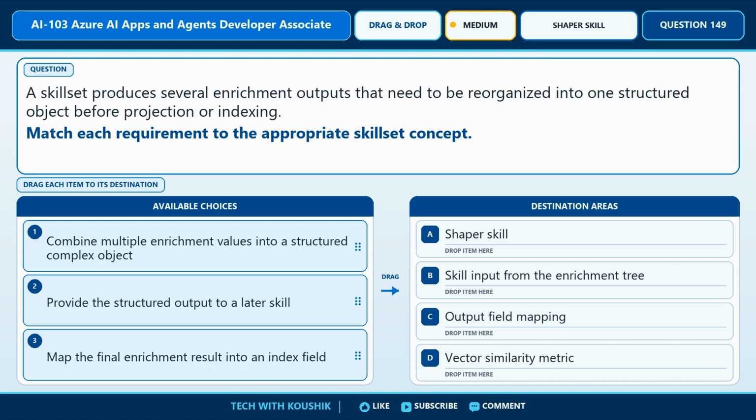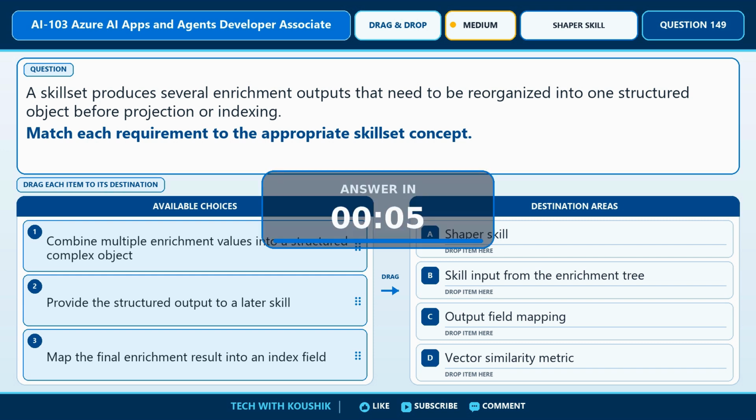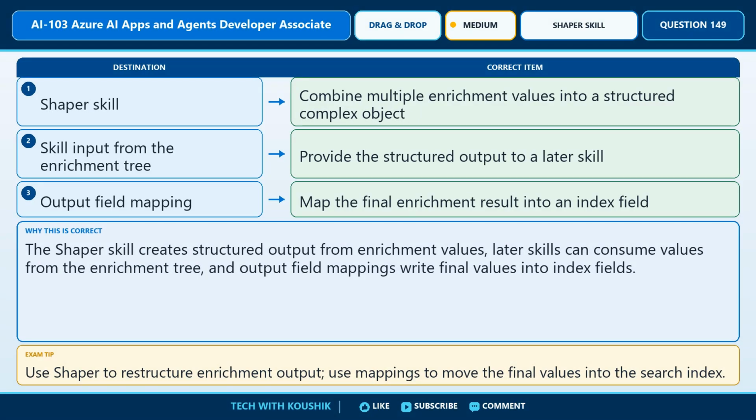Target A. Shaper skill. Target B. Skill input from the enrichment tree. Target C. Output field mapping. Target D. Vector similarity metric. The correct destination for combine multiple enrichment values into a structured complex object is shaper skill. The correct destination for provide the structured output to a later skill is skill input from the enrichment tree. The correct destination for map the final enrichment result into an index field is output field mapping.